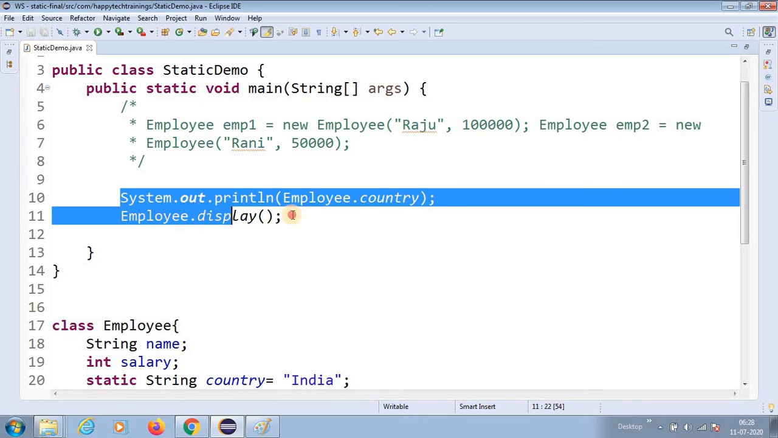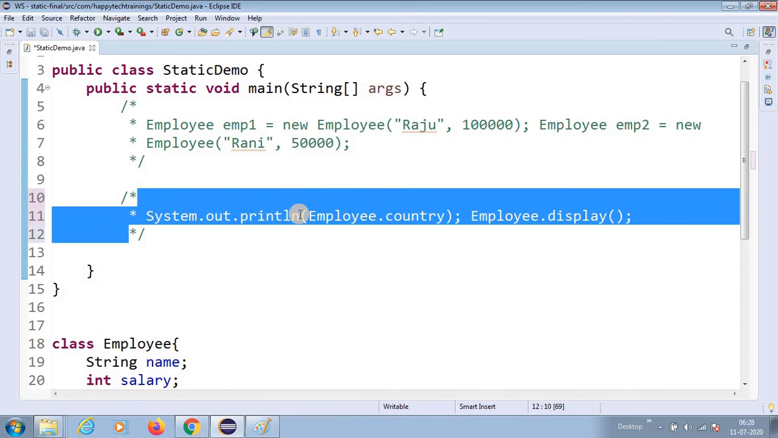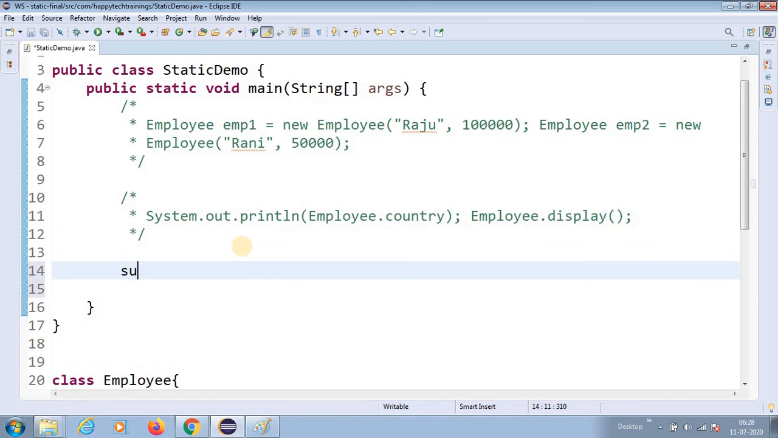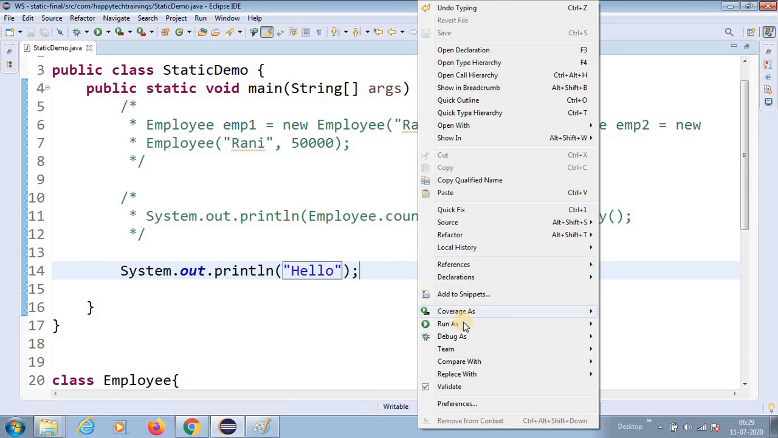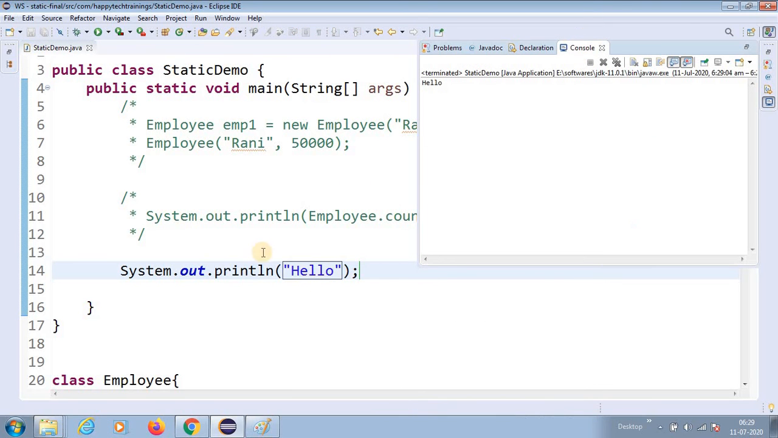See here, if I comment this, there won't be anything. It will not call the static block. I'll just put a System.out.println. I'm just putting hello. I'm not using employee here. Let us see what happens. So it is not going to the static block.